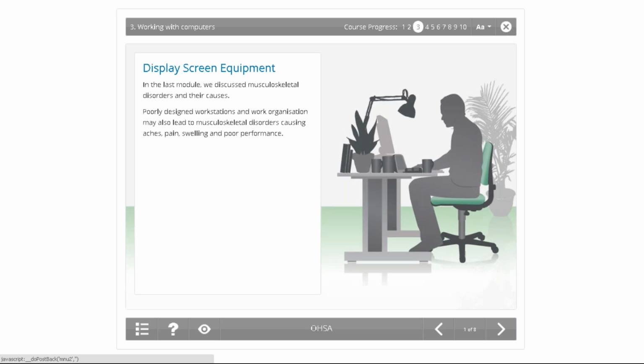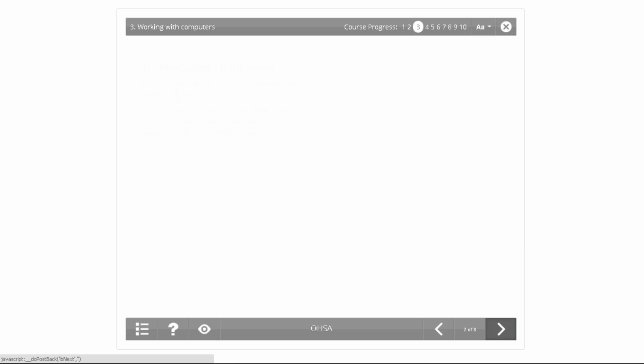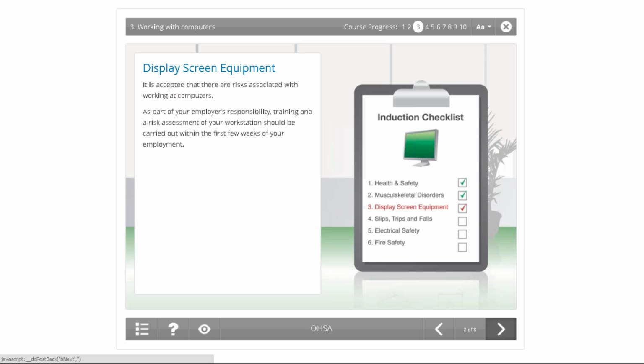So now we're going to go through working with computers, the display screen equipment. Poorly designed workstations and work organization may also lead to musculoskeletal disorders causing aches, pains, swelling, and poor performance. It's accepted that there are risks associated with working at computers.